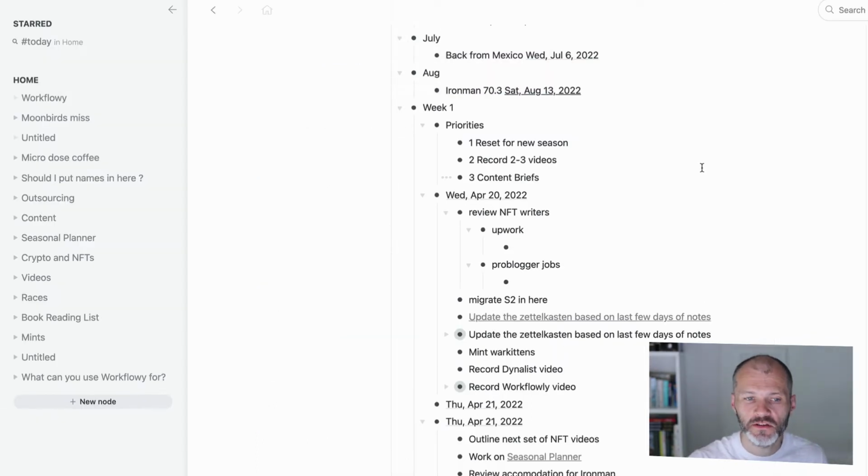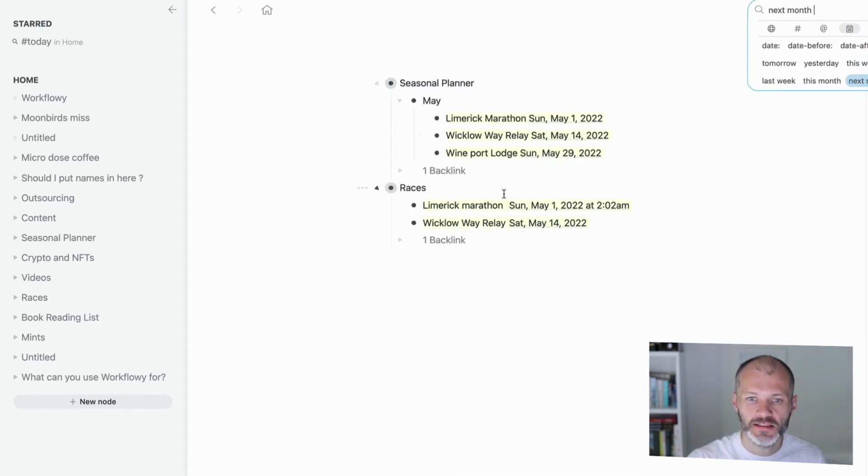Workflowy has some other features which I like as well. So it's not just an outlining app. You can actually use it for planning out what you want to do. And I've experimented with this, and you can basically filter by dates. So if I click on the date icon here and I click next month, I can see different things that I'm planning to do in May and in June. Now in my Workflowy review on the channel, which you can go and check out, I go into these features in more detail so you can see how they work.